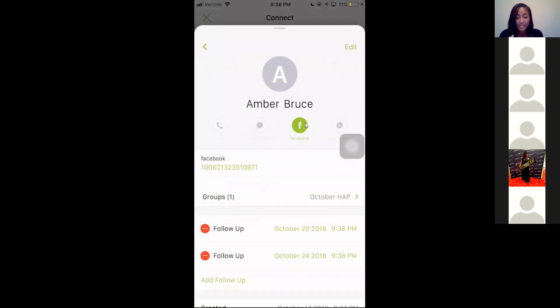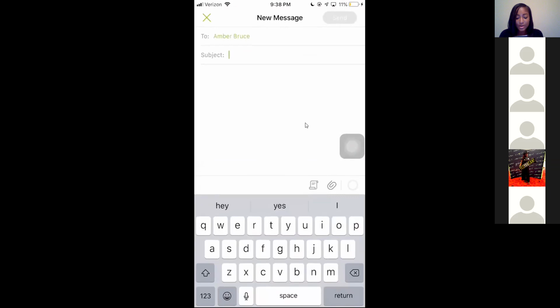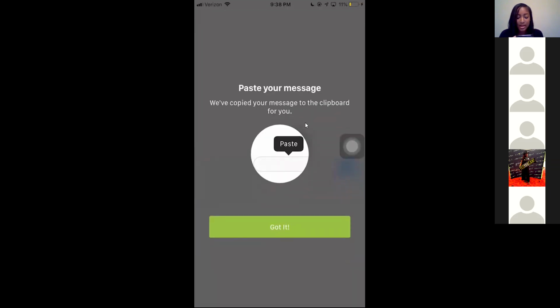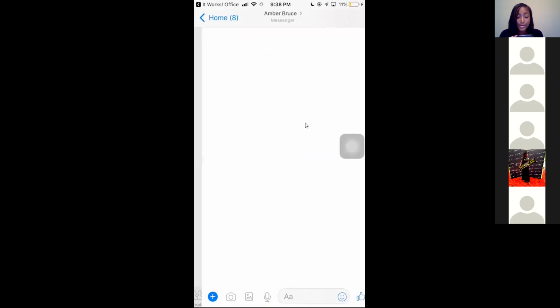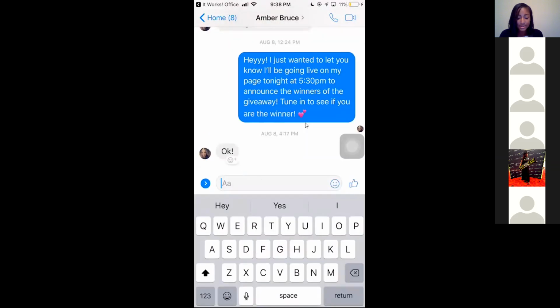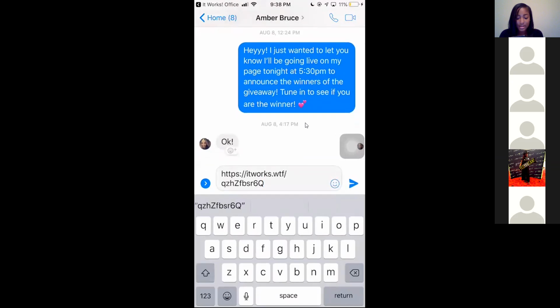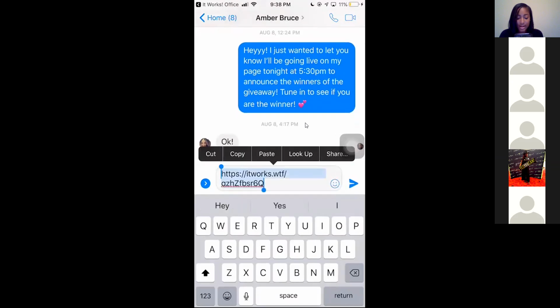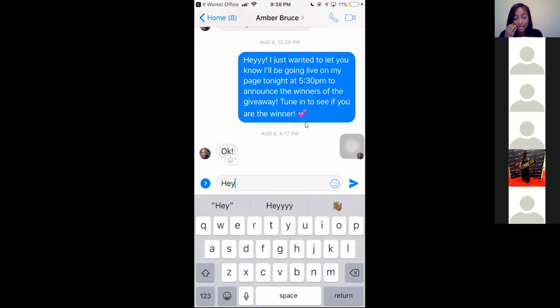So then on that day, when I go to follow up with her, I just click Facebook, and then I can send her a message. Whatever you want to send. And it's supposed to paste it here, but my phone is acting crazy. I don't know why it's not pasting it. It keeps sending that, which is not right. So it should just paste the message there.